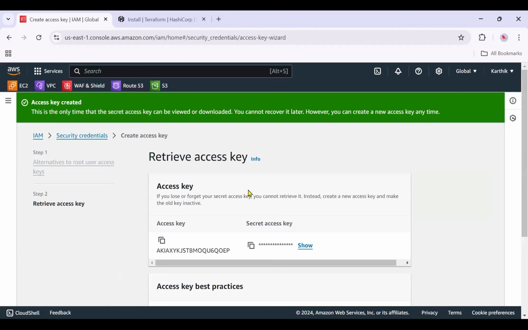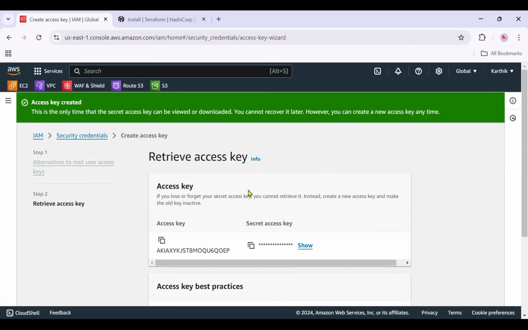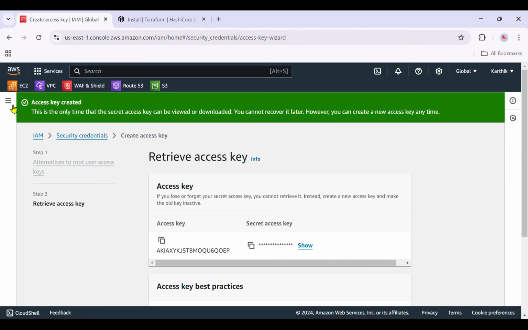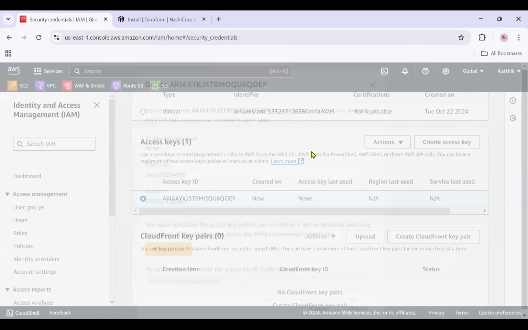But this is not a best practice. This is not at all recommended. Why? Because once you create this access key and secret key for the root user, see, who is the root user? The root user has unlimited privileges. If somebody gets this access key and secret key, they can do whatever they want in your root account. So that is the reason it is not recommended to create an access key and secret key using your root user. If you already created one, that is fine. Just come back and delete this.